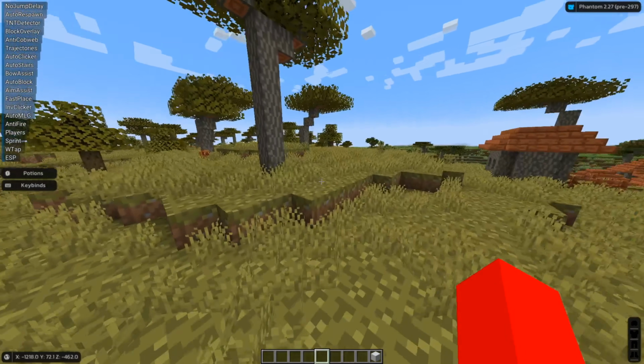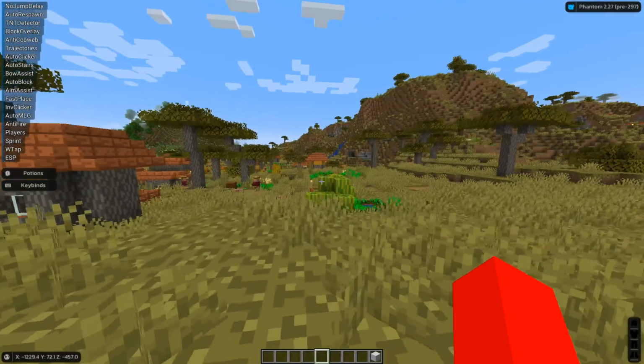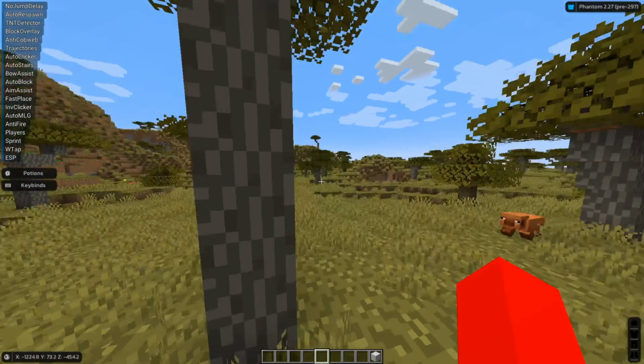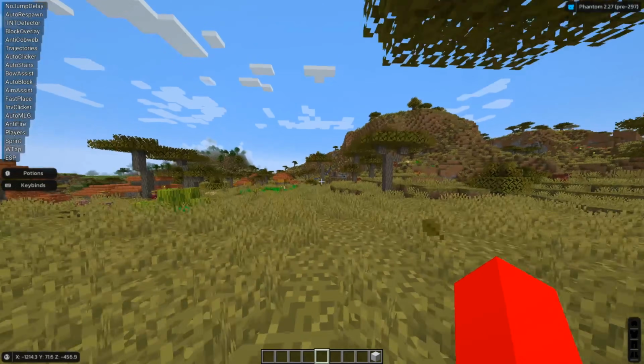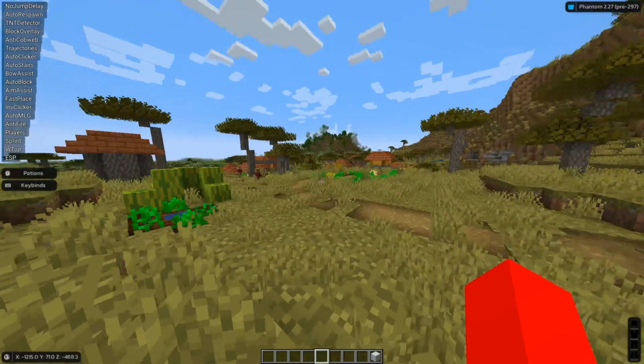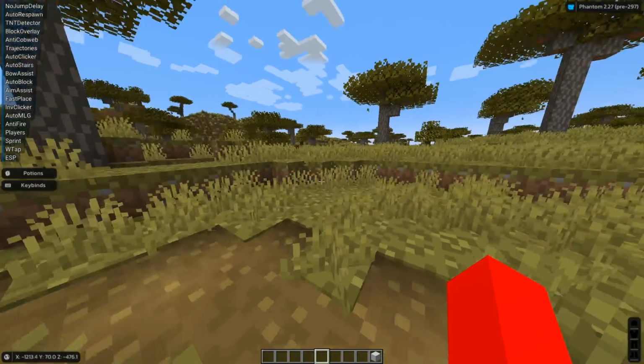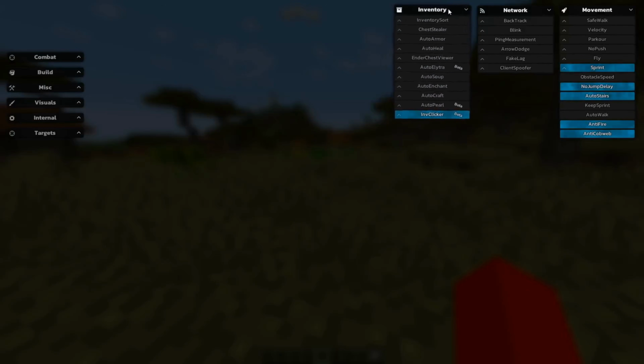Now I'm showcasing this on 1.21.5, but Phantom is actually compatible with Via Fabric Plus, and most utilities will work flawlessly on versions like 1.8 as well. Fuck, I reset the Click GUI on accident, guys.